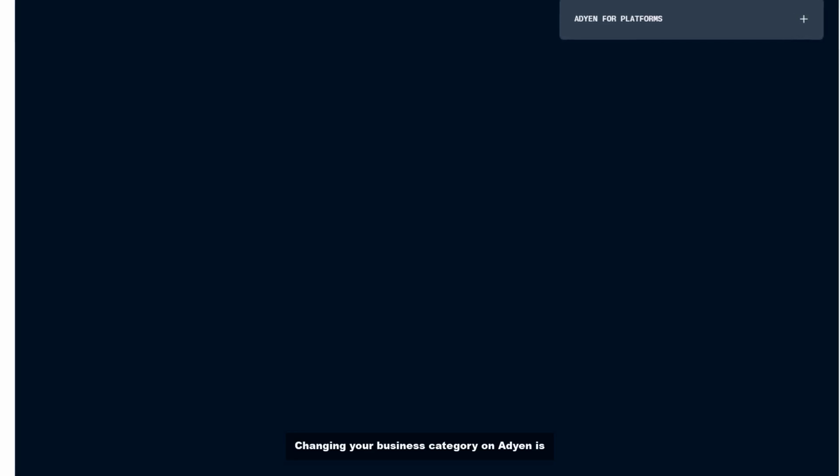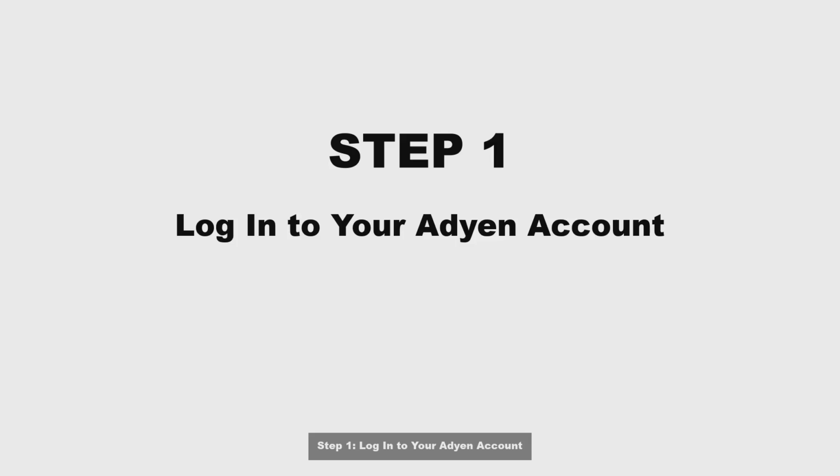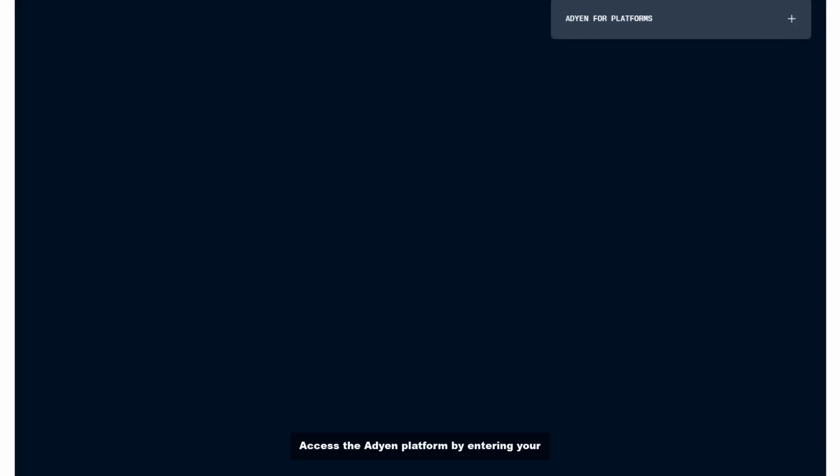Changing your business category on Adyen is essential for ensuring that your transactions are processed correctly. Follow these steps to update your business category effectively. Step 1. Log into your Adyen account. Access the Adyen platform by entering your credentials. Make sure you have the necessary permissions to make changes to your business settings.